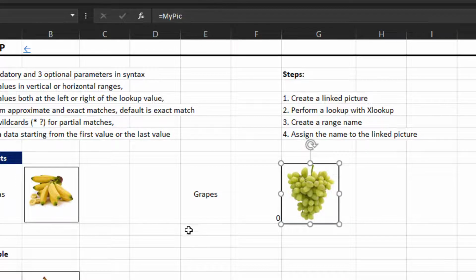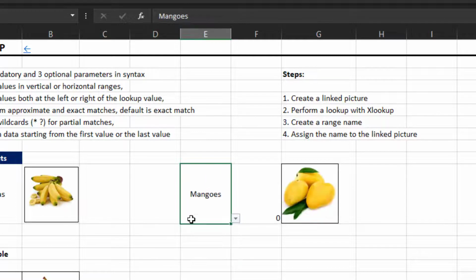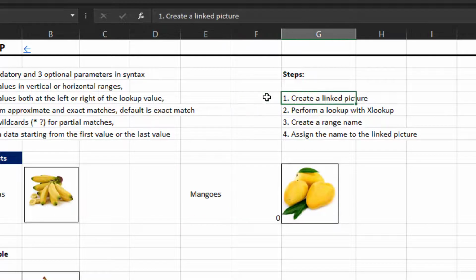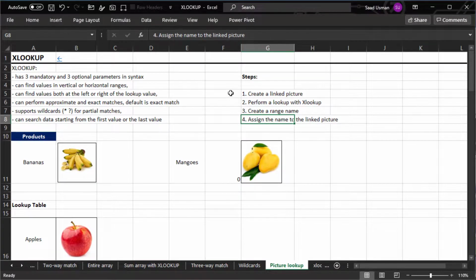Now you see grapes. If I change this to cherries, I get cherries, apples, mangoes, and so on and so forth. So these are the steps that you have to apply. You first create a linked picture, perform a lookup with XLOOKUP, create a range name with the Name Manager, and finally you assign the name to the linked picture. So that's how you can get the picture lookup through XLOOKUP. So these were the 9 different examples of the XLOOKUP function, and I hope you enjoyed this video, and thanks for watching.